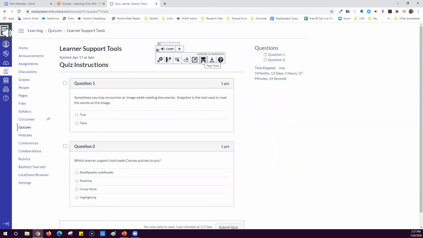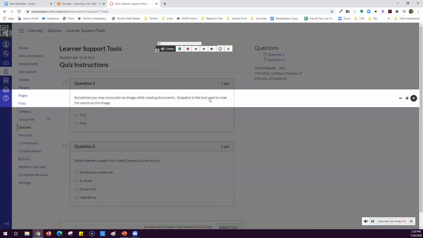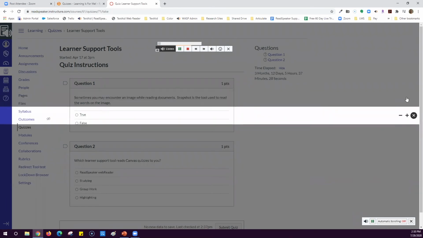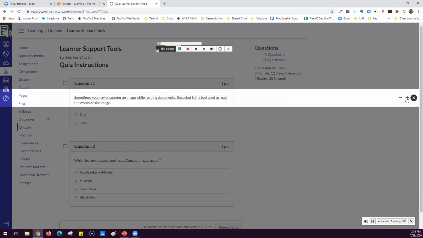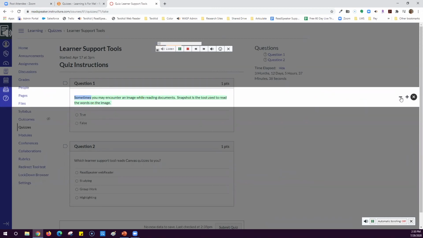Let's say I need a page mask. I can highlight my question and click on the page mask and click on listen. Notice I can control this window while it's loading.